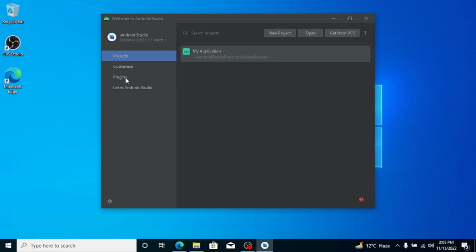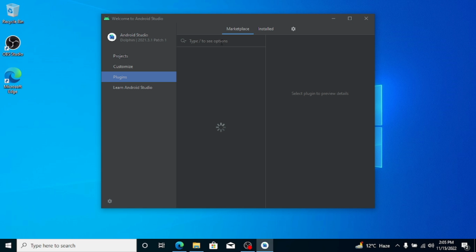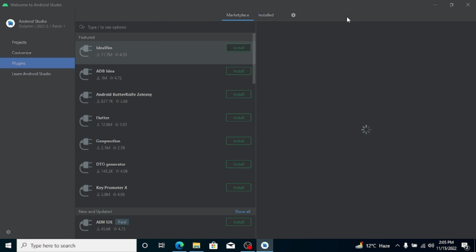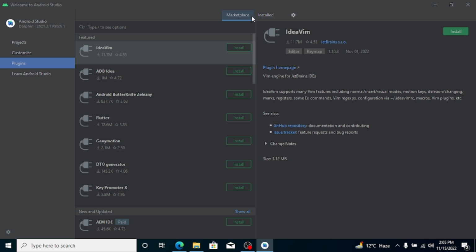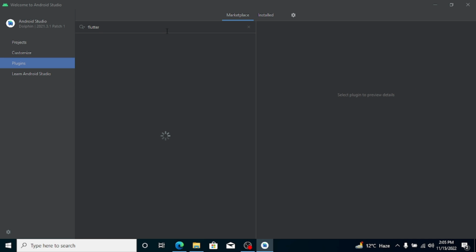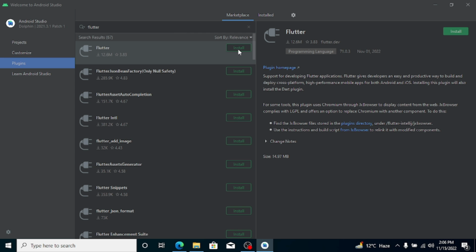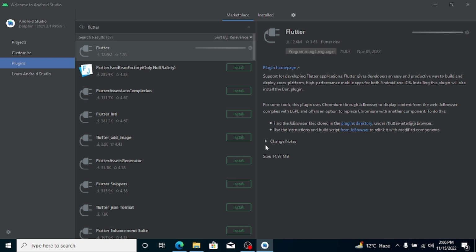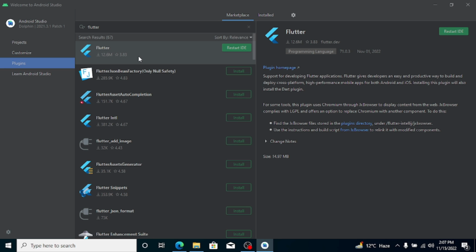And now you need to go into the plugins bar, and from plugins make sure you have selected the marketplace, not the installed tab. In the marketplace I will search for Flutter, and here you will see the Flutter plugin. Install it and accept. It's a very small file of 12 MB. It's not gonna take a lot of time. Okay, so our Flutter plugin is installed successfully. Now we need to restart our Android Studio, and just click on this restart IDE button and restart it.